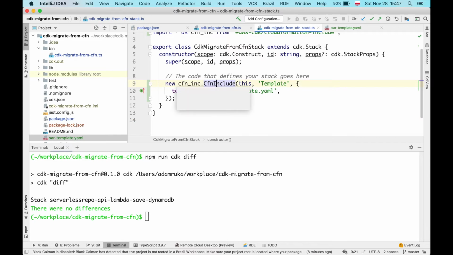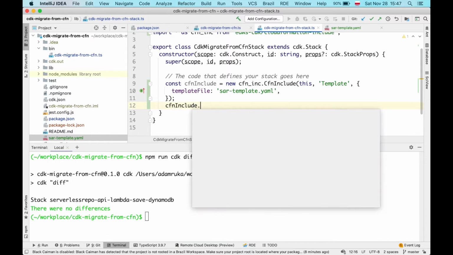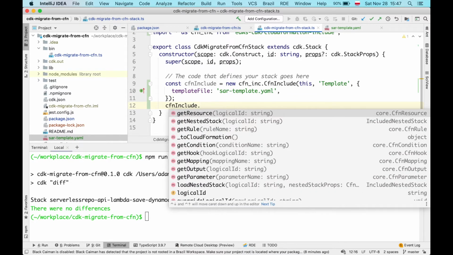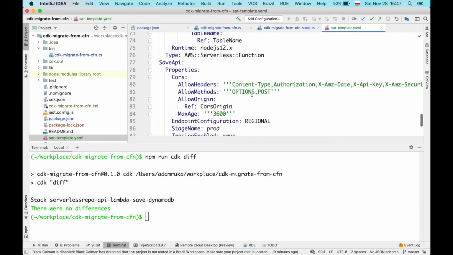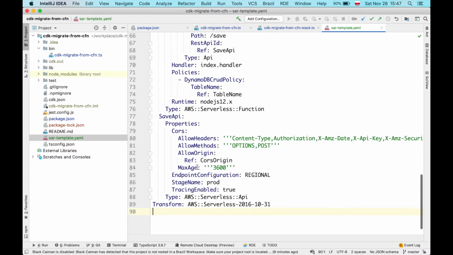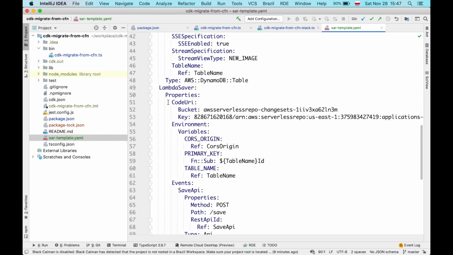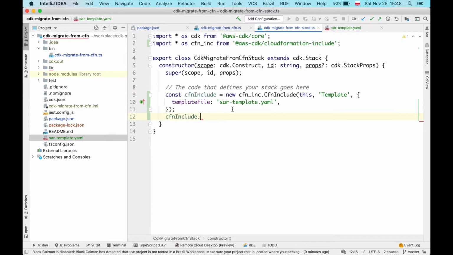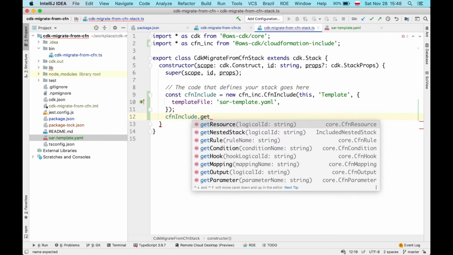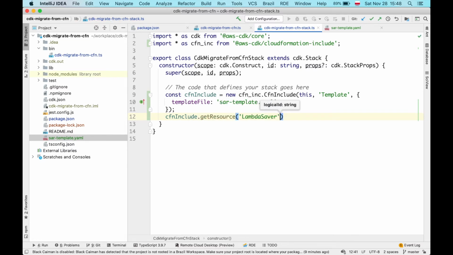So if we look at the API of this class, we will see that it has a bunch of methods that allow you to take out various elements of the template. So of course you can get our resources, but also conditions, mappings, outputs, parameters, etc. If we look at the template, we see it has a few resources defined here. And the most interesting one is probably the Lambda function with the logical ID lambda saver. So when taking out elements from the template, you provide the logical ID, so lambda saver in this case.